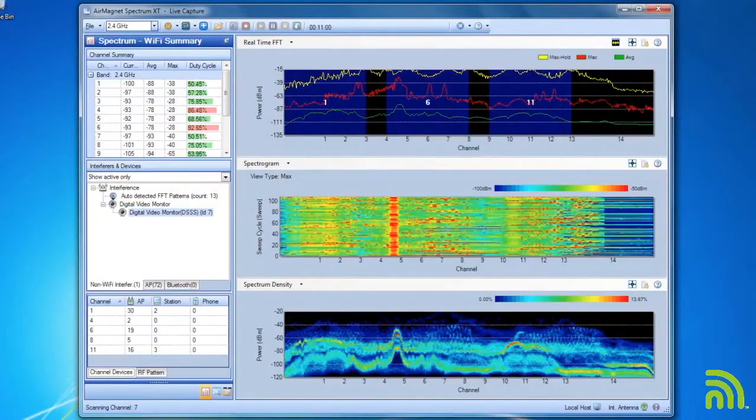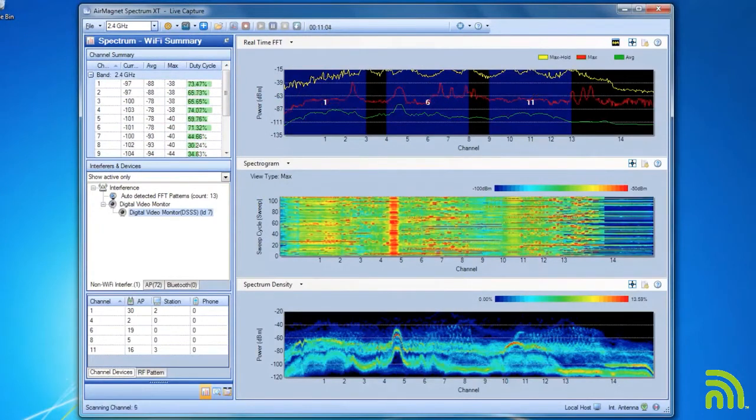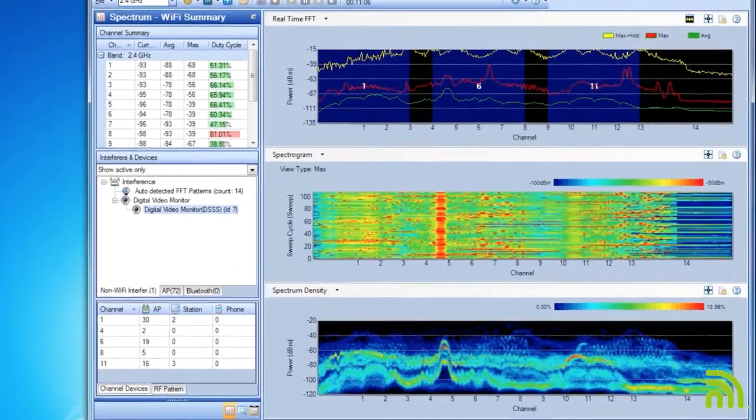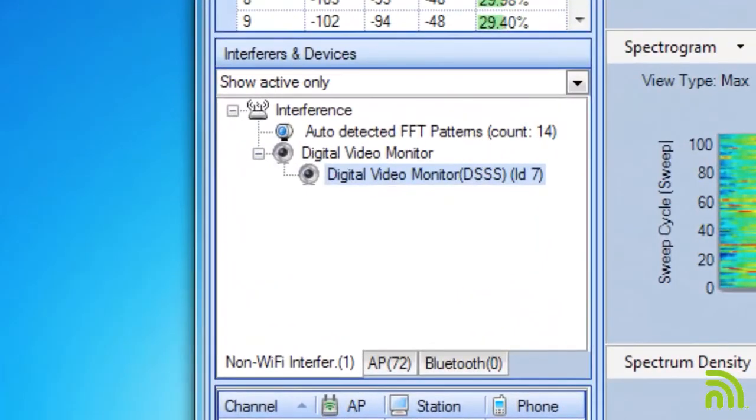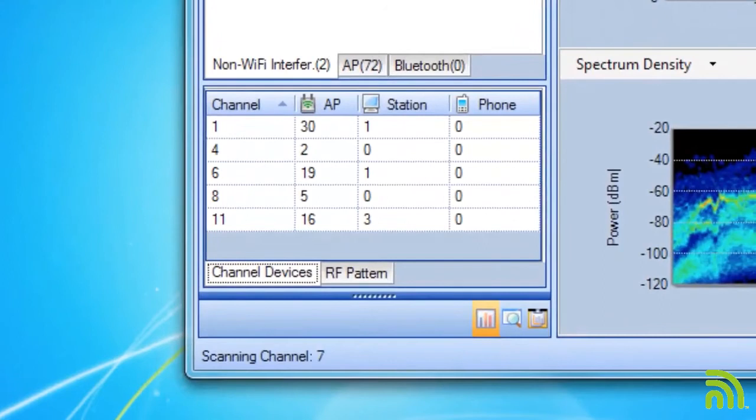I have my Spectrum XT open, and the first place I'm going to look for interferers is over to my Interferers and Devices window. And I can see right now a digital video monitor in my system. Now there's a couple of ways I can get information about this device and help myself understand how it might impact my system. First, I can select it, then come down below.